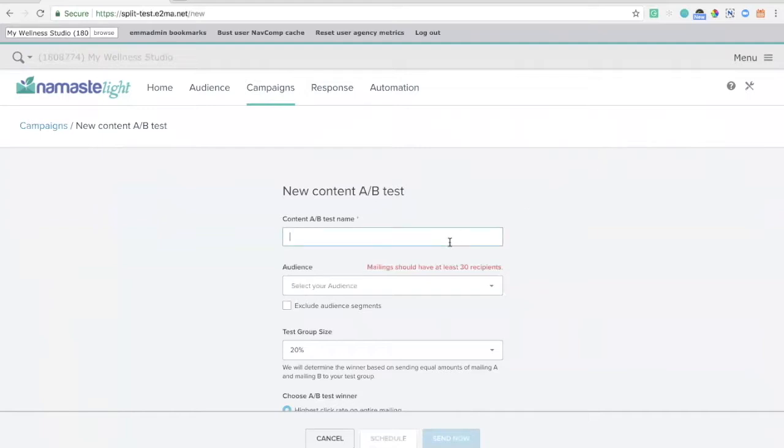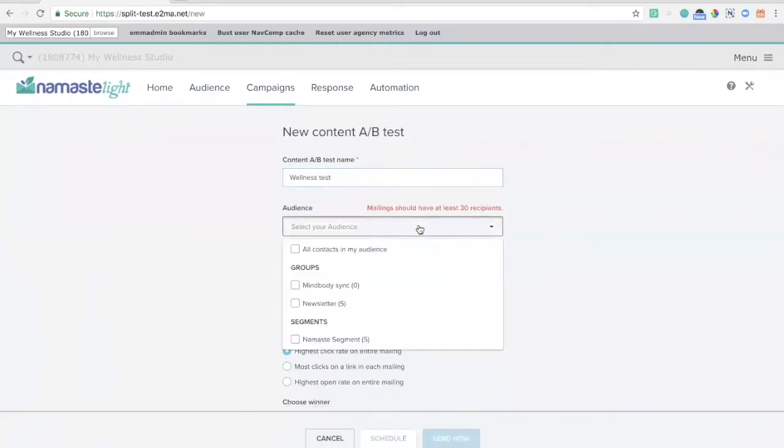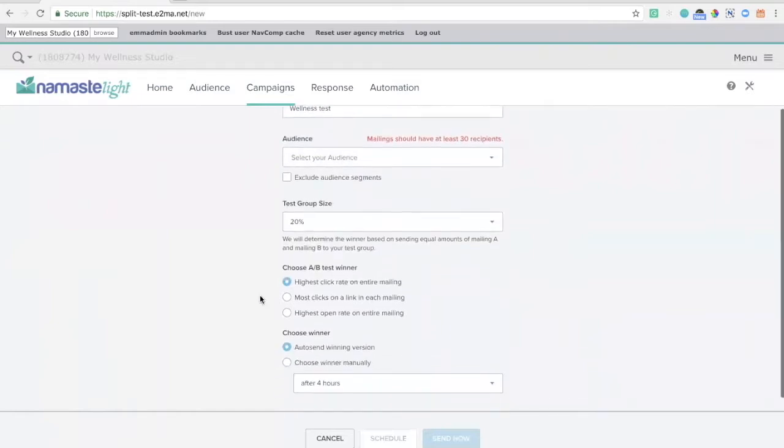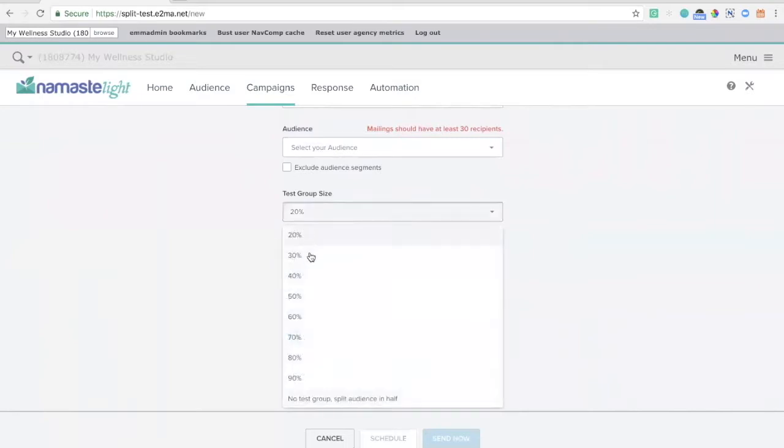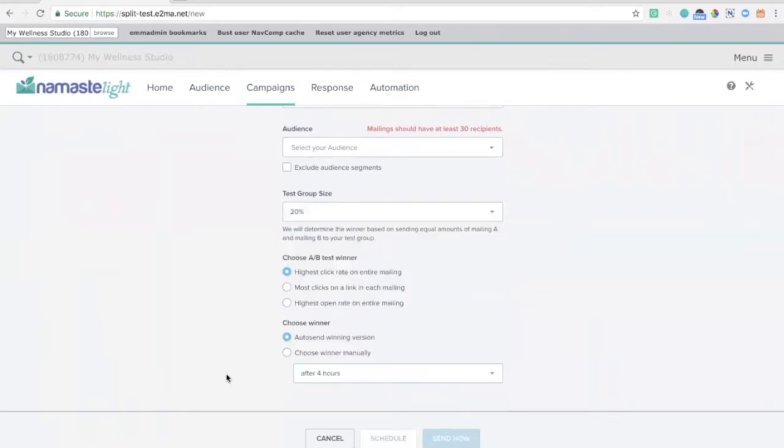So we'll just give this test a name, and then choose our audience, all contacts, my audience, or groups or segments. And then we'll adjust our test group size. We can keep it at 20%, or we can make it a little bit bigger. We can also say no test group, just split our audience in half. Now, with this, we'll just keep it at 20%.